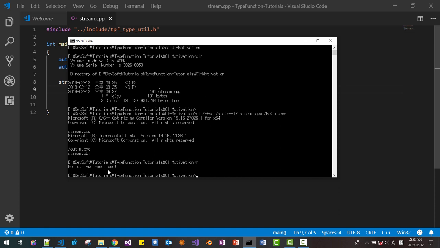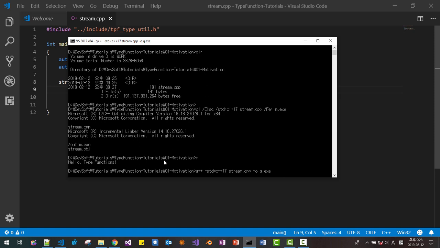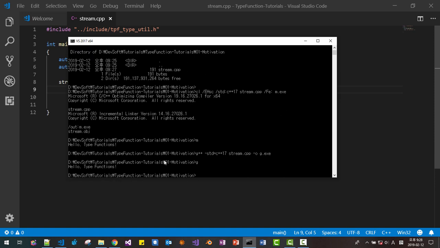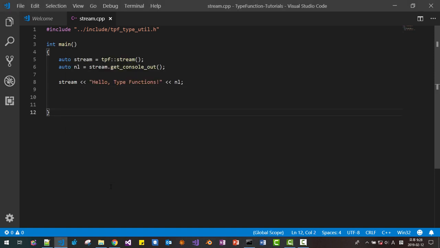Okay, hello type functions. Now we are compiling with the GNU compiler g++, -std=c++17 stream.cpp -o g.exe. The GNU compiler should also work like this. Now I will explain some basics of how to use this stream library.